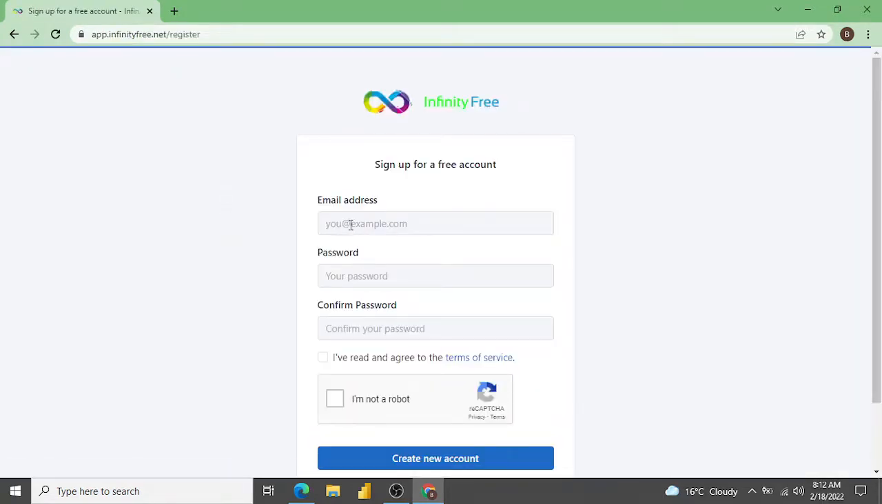So you just add your email, password, read the terms of agreement. I'm not a robot. Create a new account and immediately head over to your email, and you will receive a notification. Just click on the link.